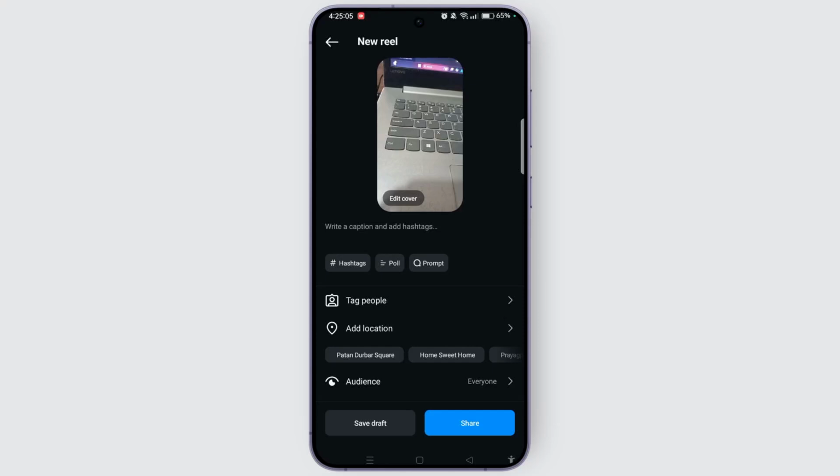From there you can easily save the video, and on Instagram you can easily upload it by the same process. Once you are done with everything, you can tap the share button and then easily share it to your Instagram. So that is how we add multiple audio in Instagram Reels.